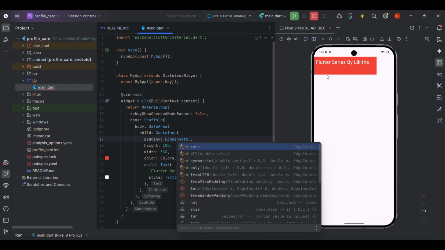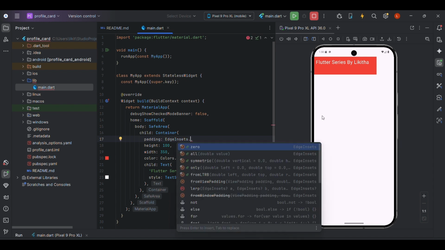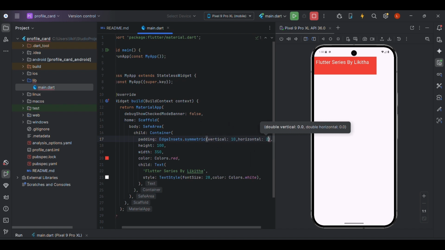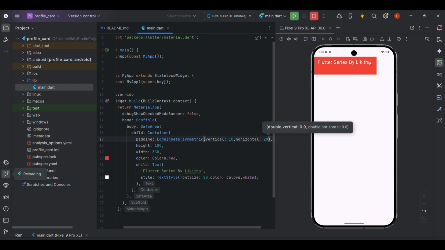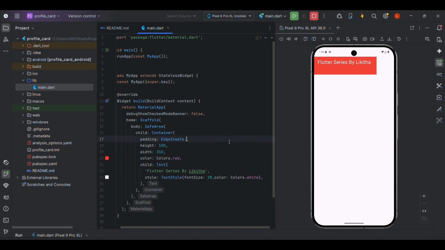Or you can give it symmetrically. Symmetric is nothing but vertical and horizontal. You can give a value for the vertical and horizontal, for the two sides. So let's say for the vertical let it be 10, and for the horizontal let it be 20. If I say 20 on the sides, on the top and bottom it will be 10. And I also have one more property called only, which means it is particularly for the four sides and you can give any number.